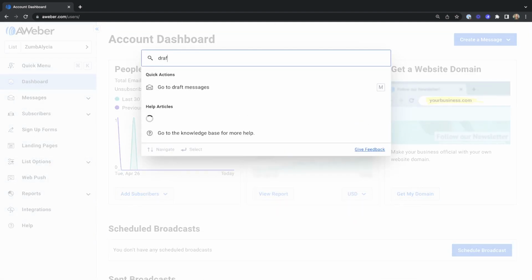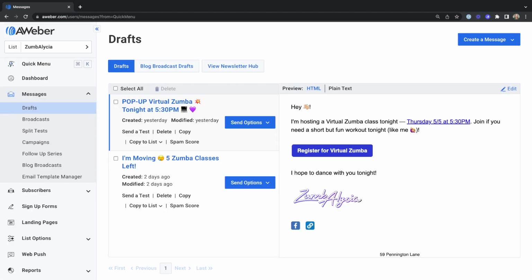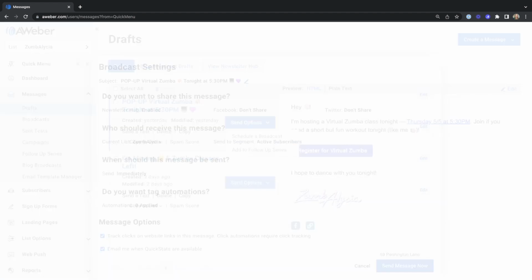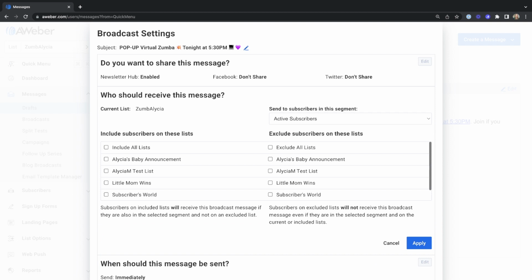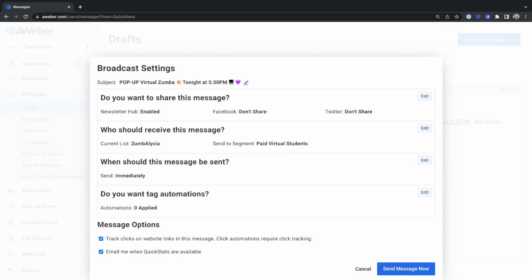Use the quick menu to jump over to your Drafts page. When you're ready to schedule and send your message, you'll see a section that reads Who should receive this message. By default, your message will send to all of your active subscribers. Click Edit to change this to your new segment. Click Apply to save your changes, and you're ready to schedule and send your message.